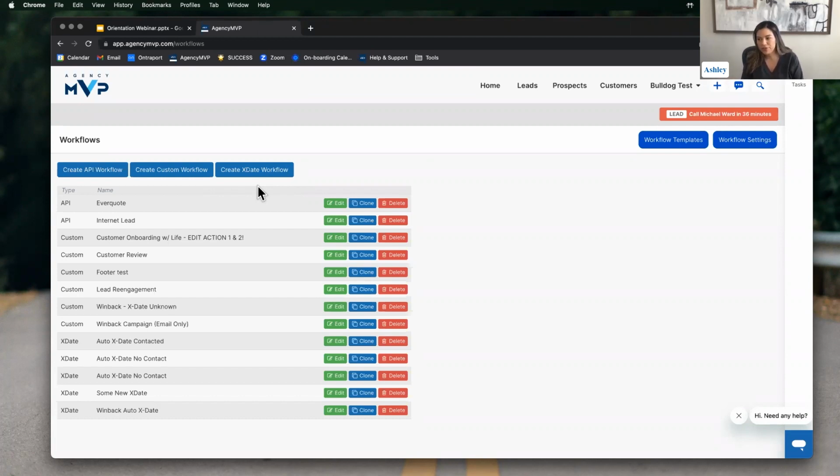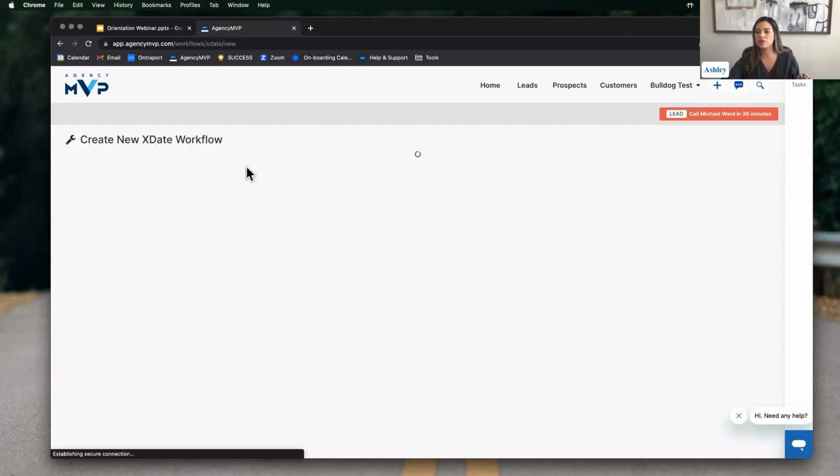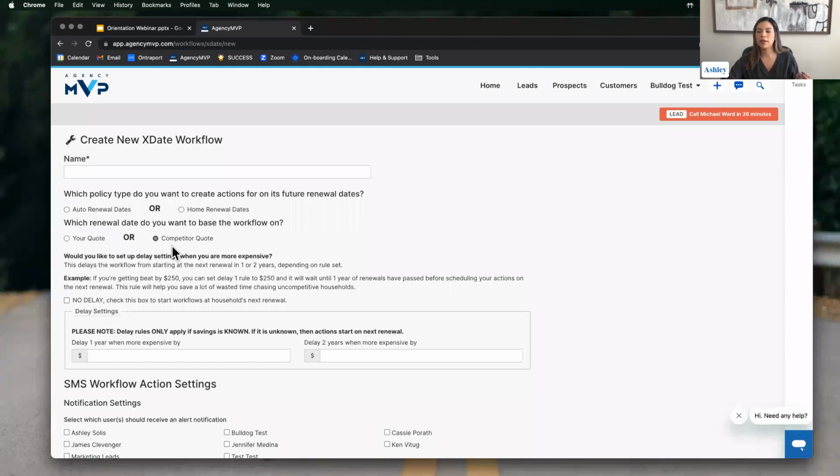Now, you can base the X-State workflow either off of the current carrier renewal date, or you can base it off of your renewal date for the policy you have sold. So when you create the X-State workflow, you can choose that. I want to say it defaults to the competitor quote.